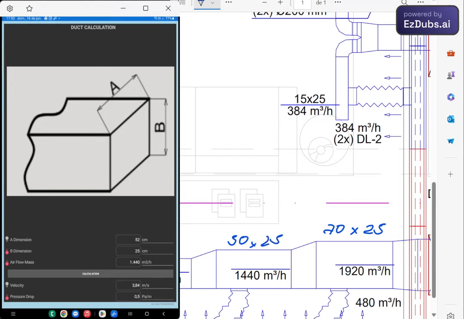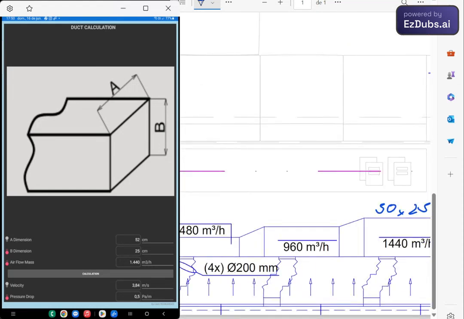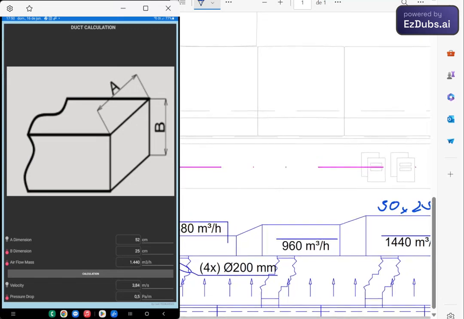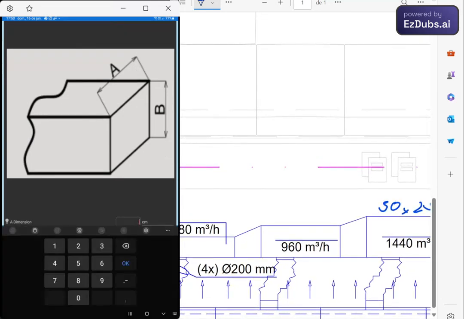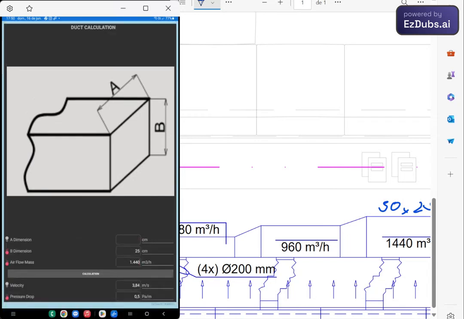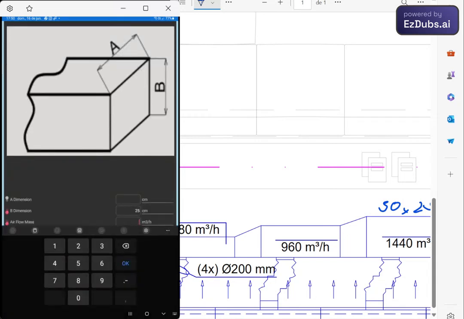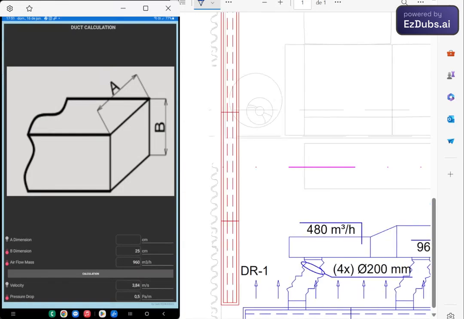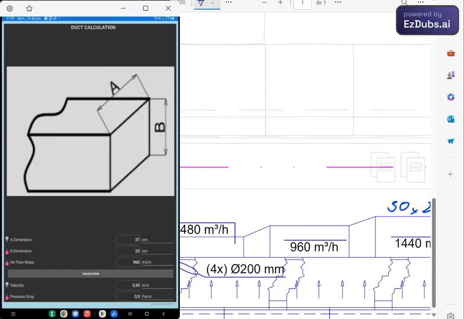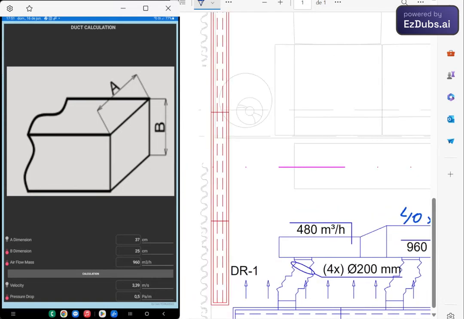The third section, I go here, take this measurement here again, 960, okay, pressure drop of 0.5. Let's go. We calculated the duct was 37 by 25. I'm going to make the duct here 40 by 25. And the last section, which is a section of 480 cubic meters, I leave it blank here. I have it calculated. So it was a duct measuring 25 by 25, that's it.